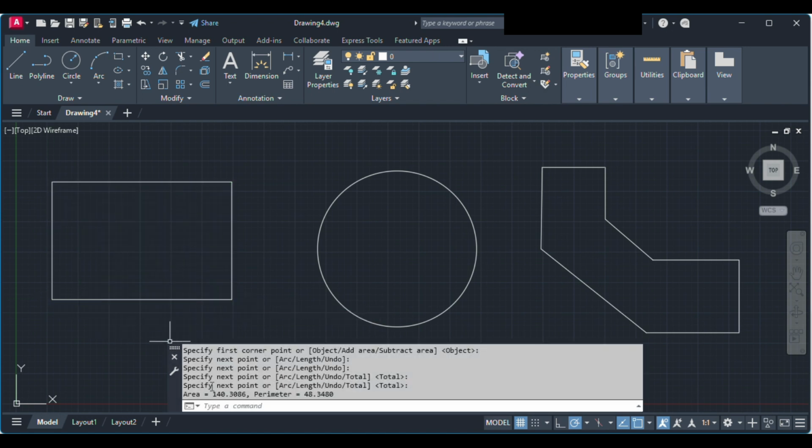Now here you can see area is equal to 140.3086 and perimeter is equal to 48.3480. So this was pretty much easier for a fixed shape object like a square, rectangle or pentagon, but for a figure like this, it becomes quite tedious.